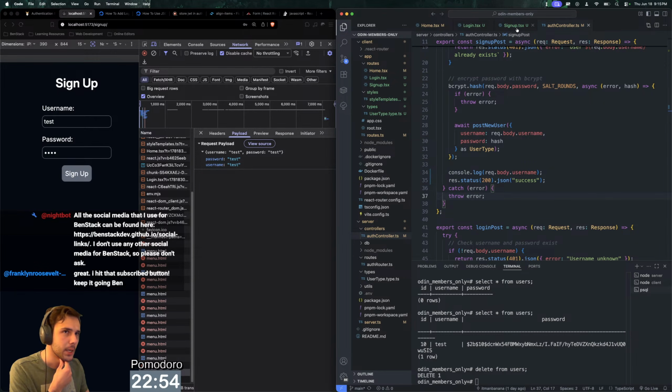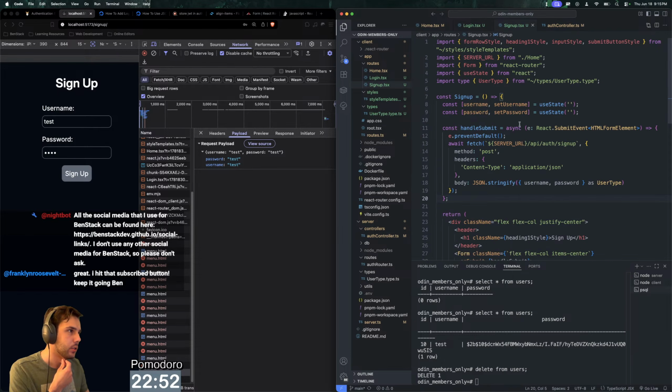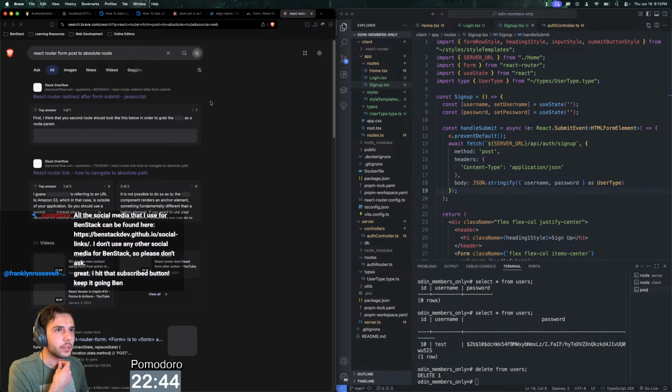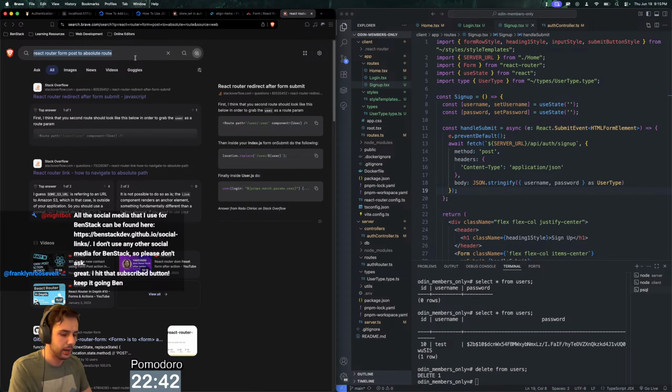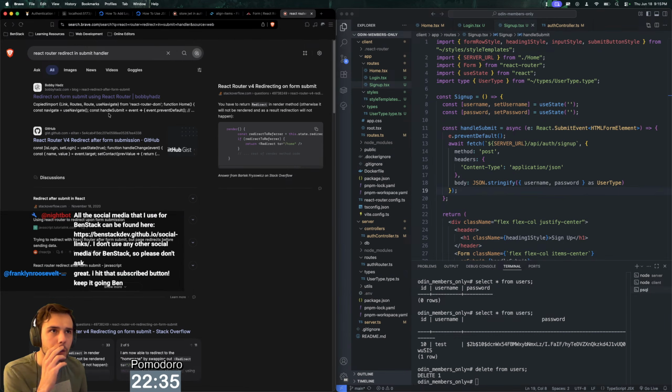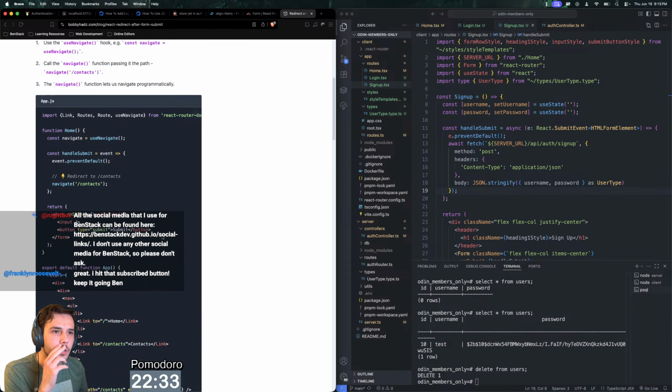And then we need to redirect back to the home page after this, right? So I think in the submit handler, we can do a redirect. React Router redirect in submit handler, something. I think this was where I was, right?